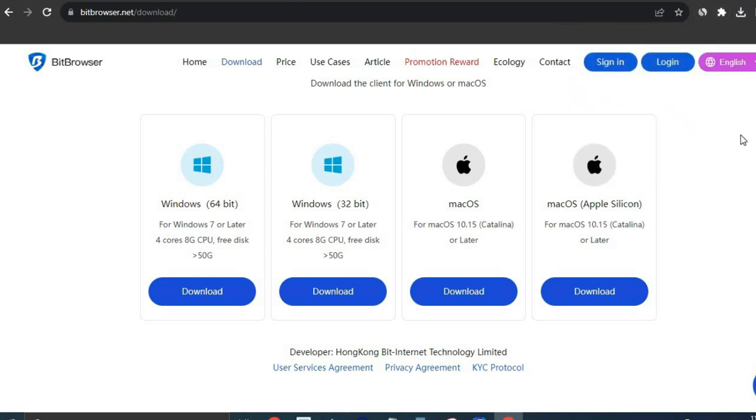Once you download this inside of your computer, the next thing you want to do is create your account. Because if you don't have an account inside of this site, you're not going to be able to use the browser. So I'm going to show you exactly how to sign in inside of this account and set everything up. It's very simple.